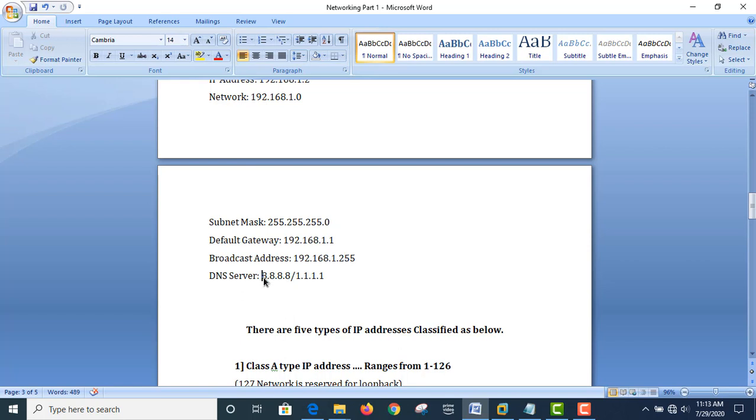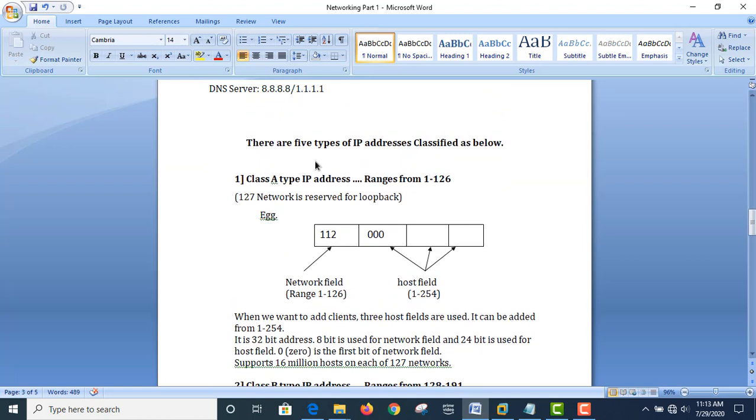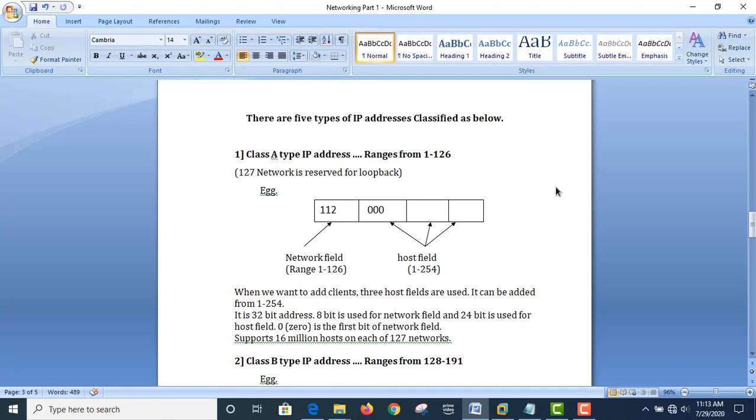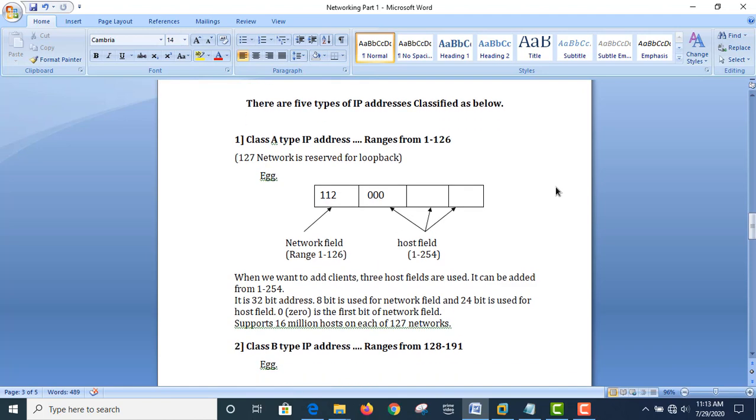So next is the DNS server, and the DNS server is nothing but the server that will help resolve the name to the IP and the IP to the name or host name. Basically this is the Google DNS server, and we always use this server while configuring your network. Alright guys, so that is about it. We have a short amount of time over here, so we'll try to cover it as soon as possible.